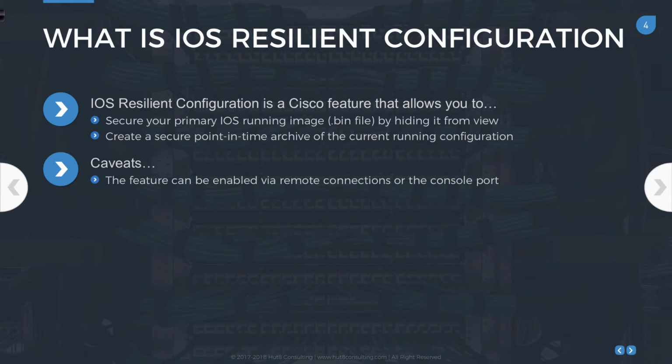Now, there are some caveats here. We can enable this feature remotely or via the console port. However, it can only be disabled via the console port, and there's a very good reason behind this. If we stop to think about it, if I'm able to hide the IOS image and to ensure that even if someone came in with malicious intent and was going to do something destructive like format the flash, I would want to make sure that the only way to turn a safety feature like that off would be if you had local physical access to the router. And so that's why the feature can only be disabled via the console port.